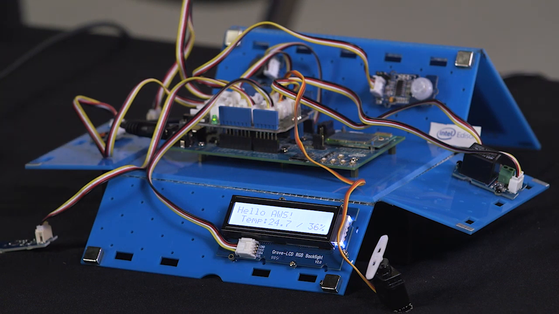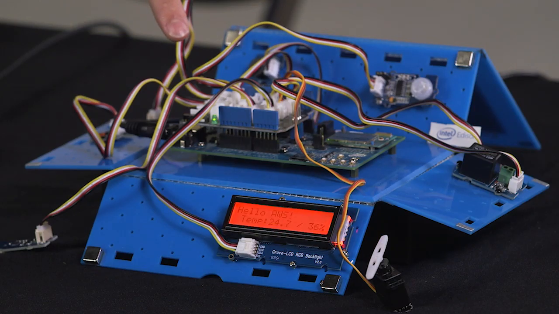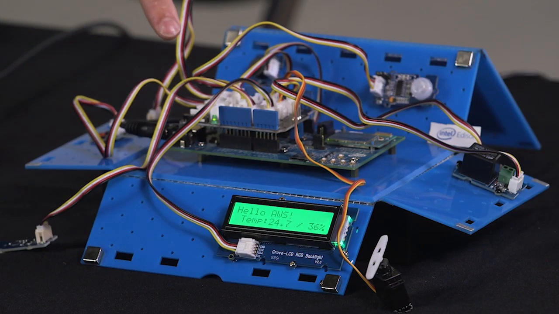I can also go ahead and change the color of the screen and maybe make it red. Or how about green? Let's change this color to green, send the message through, and here we go. We changed it to green. Now we also have a little servo here, which could be interesting if you want to deploy certain Edison device and unlock or lock a door, for example, or operate a certain machinery.